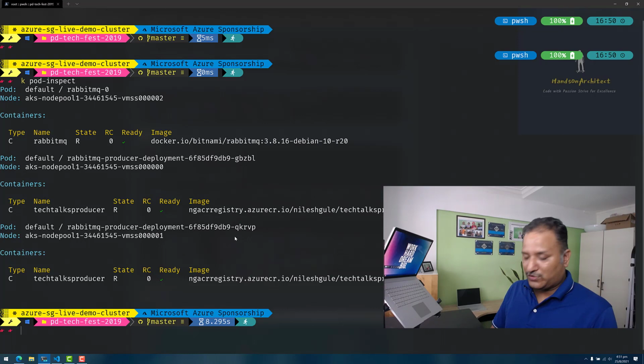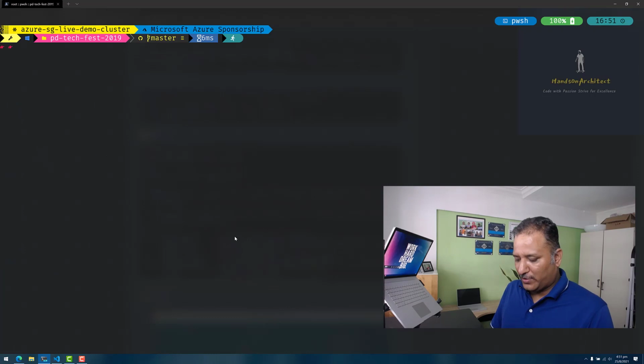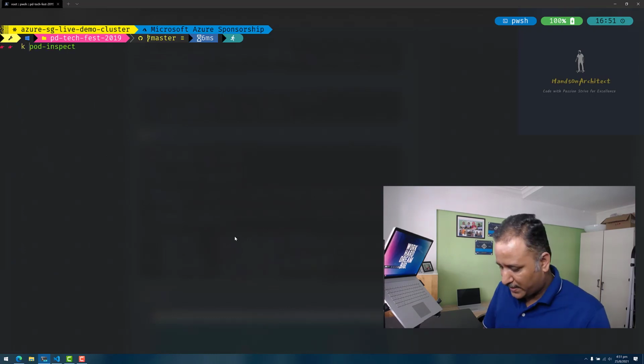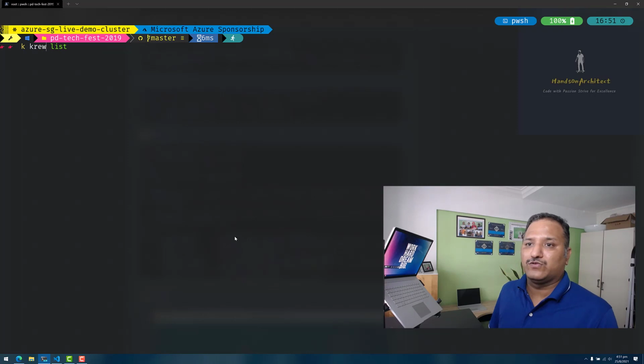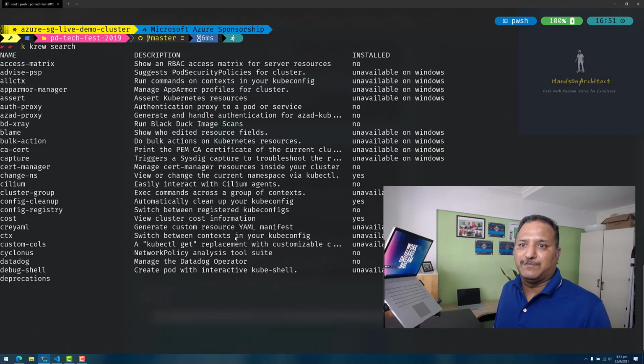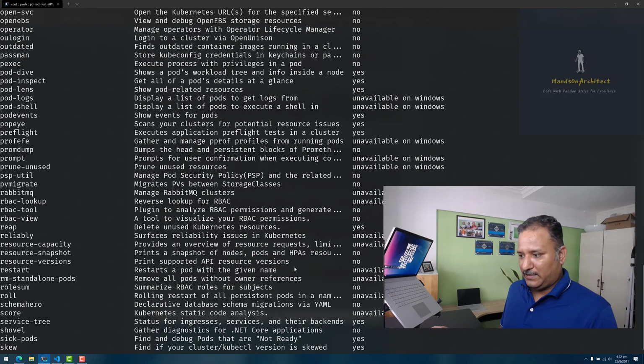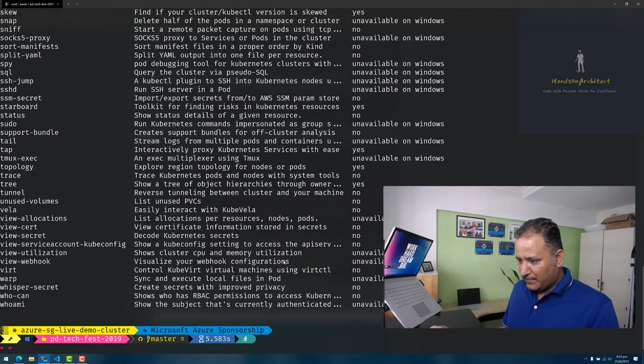Now let's see how we install a new plugin. So let's go and find one of the plugins which is not installed currently. So I will do a Krew search to find one of the plugins which is supported on the Windows operating system and which is not installed on my system. So here we have one plugin which is related to role-based access control for managing the permissions, and it says who-can. That is one which is not installed.